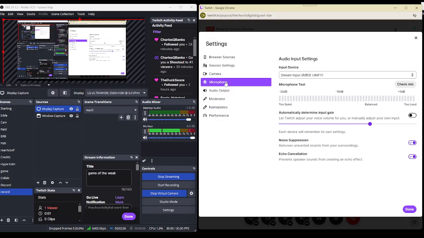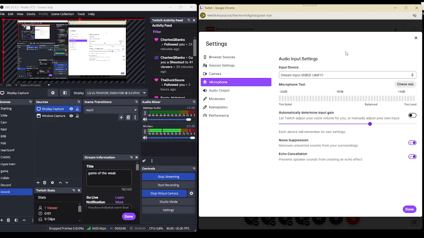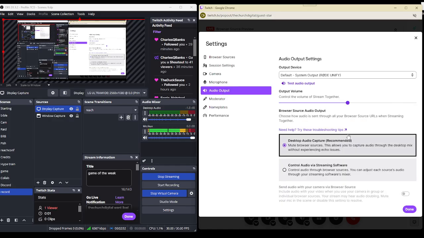Now microphone, you can check your microphone here to make sure that it's working. It should have some marks that go along here. Apparently mine's not working, so I've got other options here. Whatever your options are, you will click there and then automatically determine input gain. That's not a bad thing. Noise suppression, echo cancellation, those are good. Audio output, here it's recommended to have desktop audio capture, and that's what I have mine set up on.